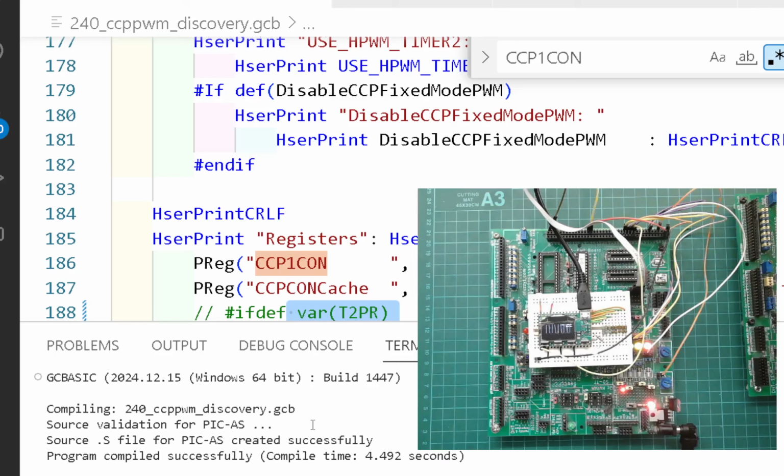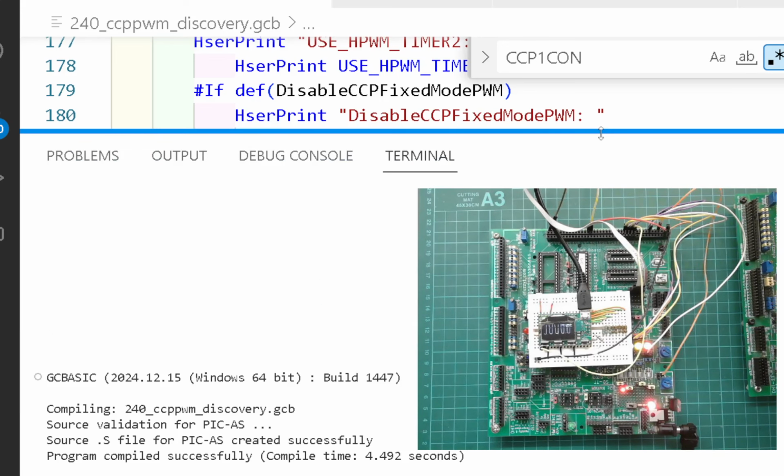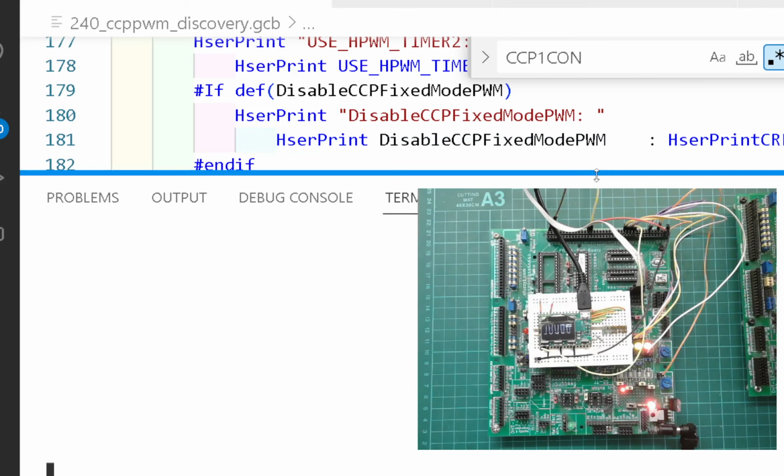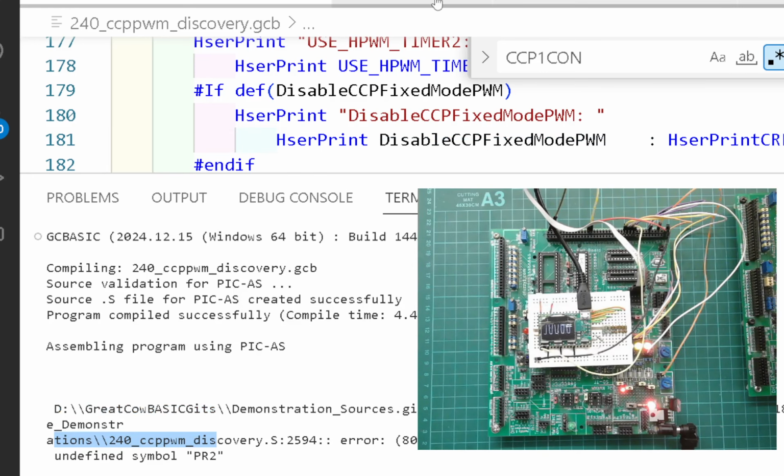There was an error inside of MPLab. Yep, there's an error inside MPLab. Look. Undefined symbol, PR2. If you can't quite see that, I'll just pull it up. Undefined symbol, PR2. What? How does that work? Well, let's go back into t.text.